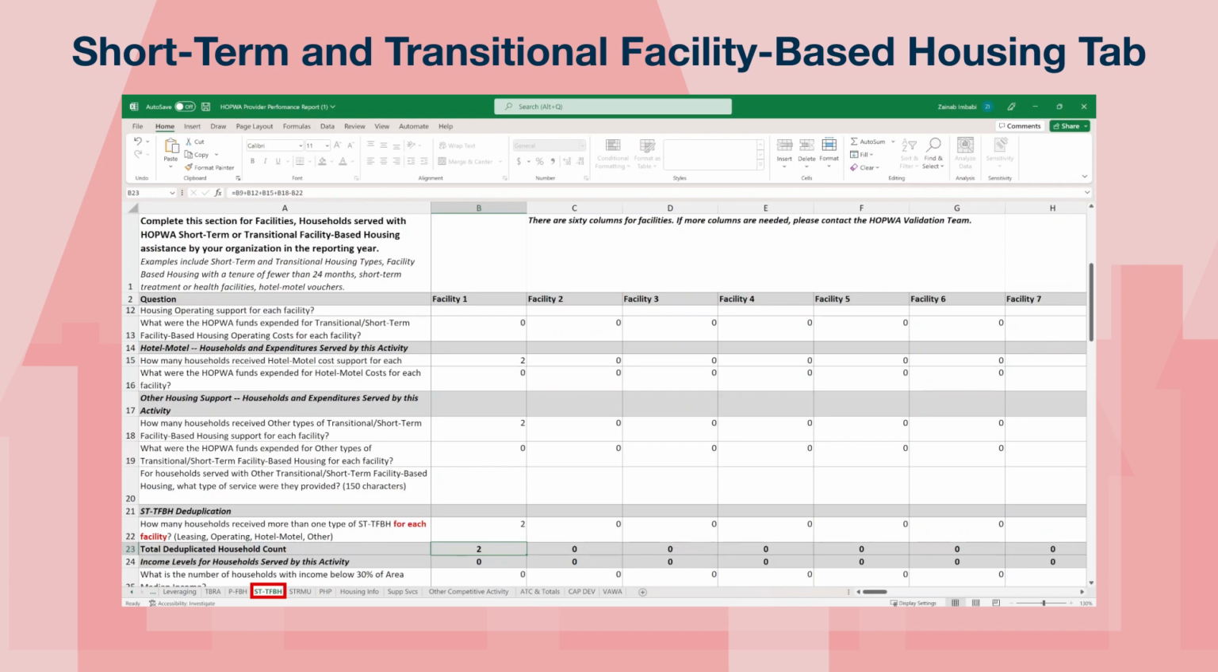See the TBRA tab portion of this video for more notes on questions around income levels, income sources, medical insurance, longevity, and housing outcomes. While completing this tab, please be sure to only enter numbers in number fields, easily identified by pre-populated zeros.